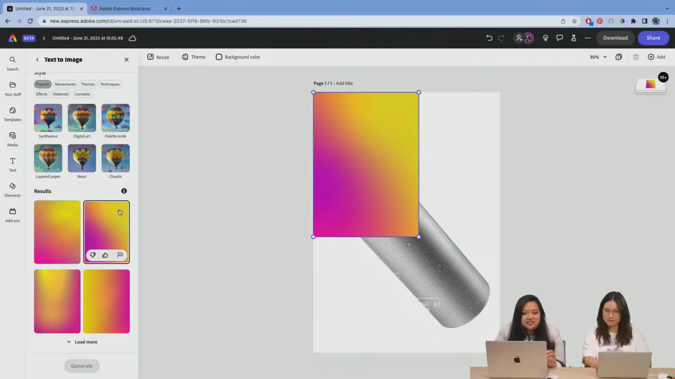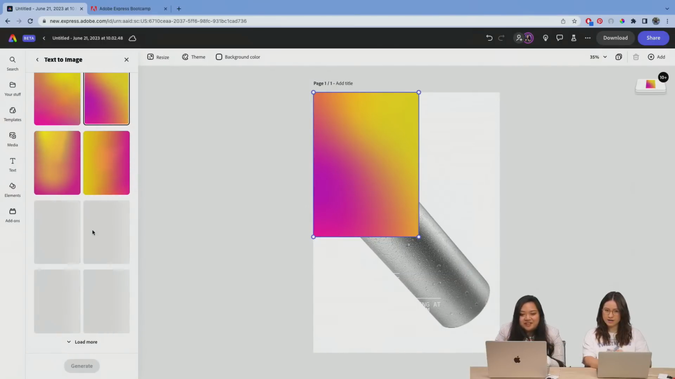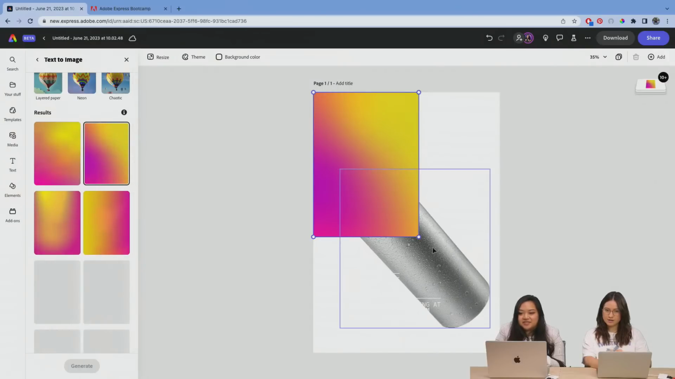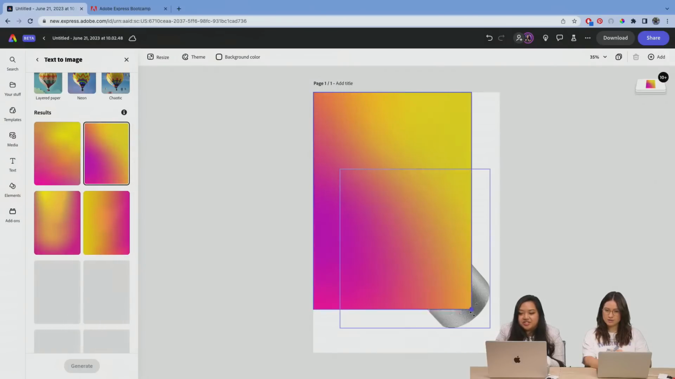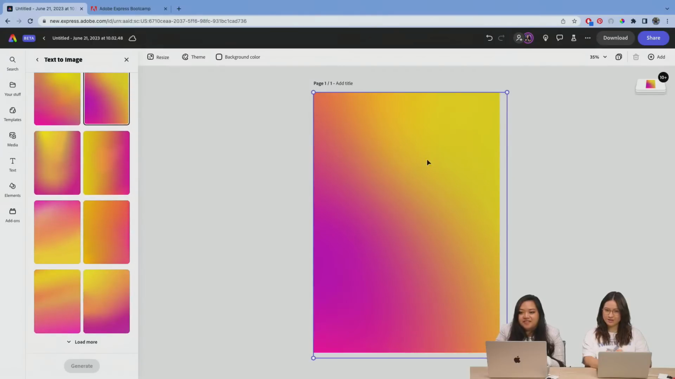So this, I like it. You have a lot of different flowy movements to go off of. But I like this one. So we're just going to stretch this out. I love this to cover color. The canvas. I do too.